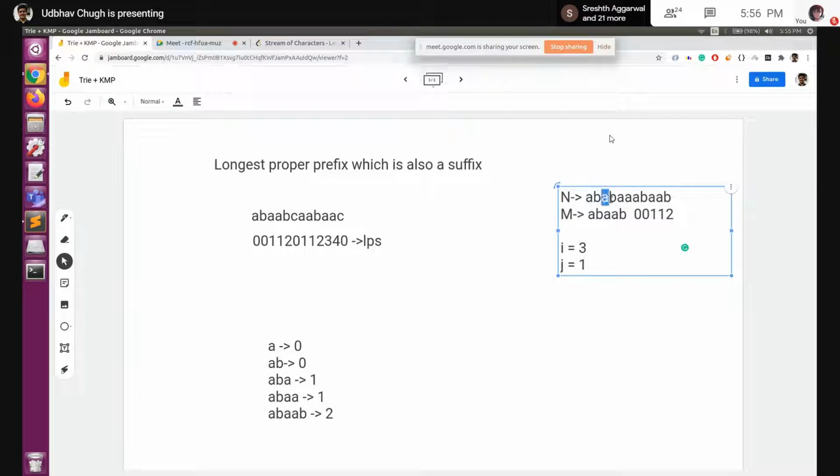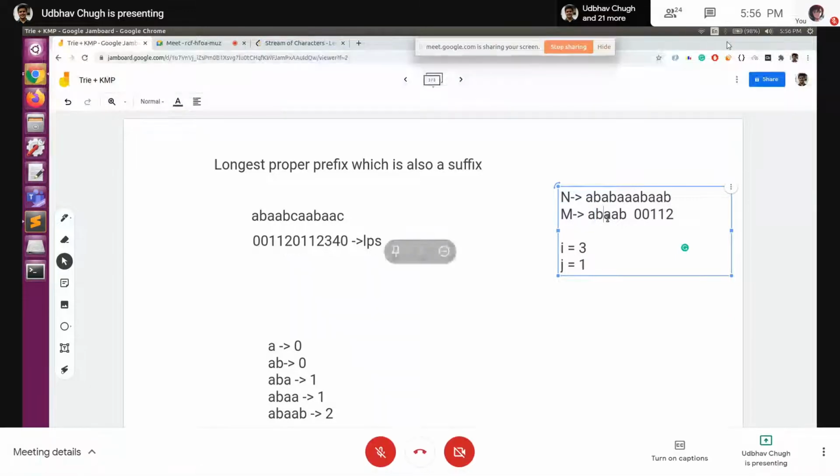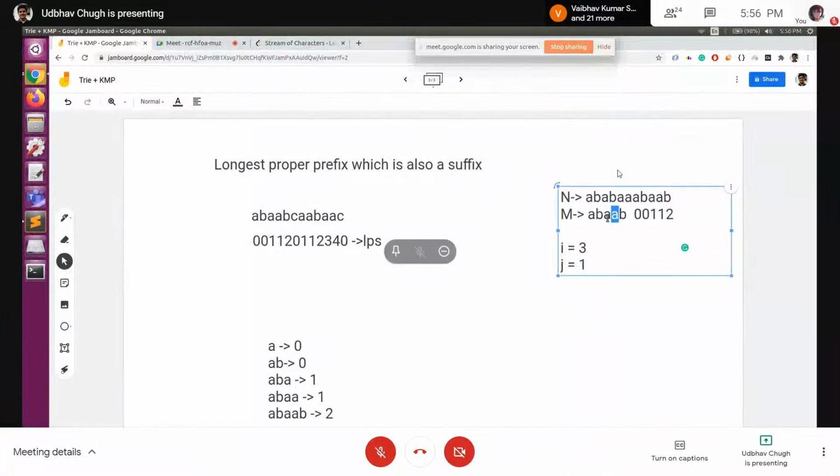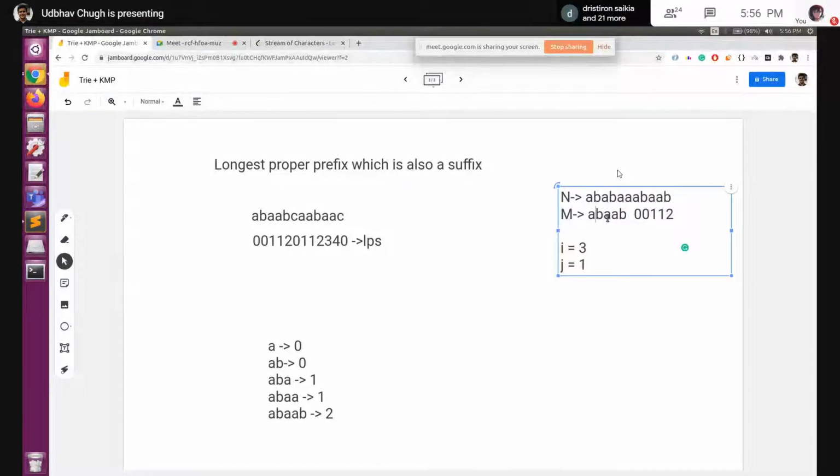We know that this A is matching. So how we are using this LPS is, we know that this A is equal to this A. This is what LPS is giving us, right? This prefix is equal to this suffix. So we know that this particular index is not matching. So we move back not to the first index, rather we move to the second index, since we already know that the third index was matching with the third index of n.